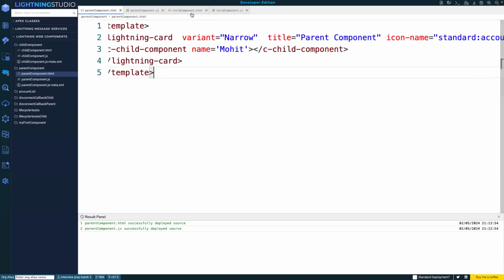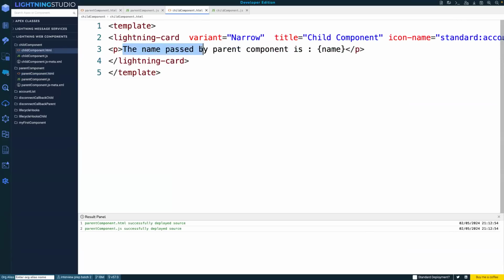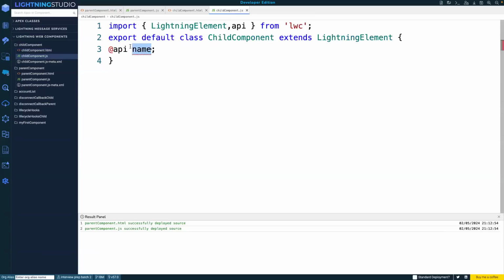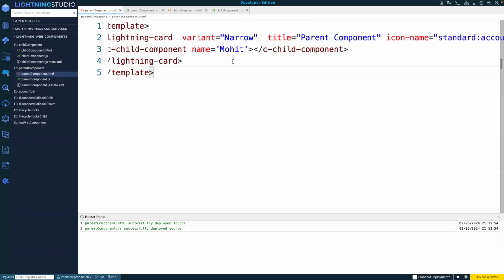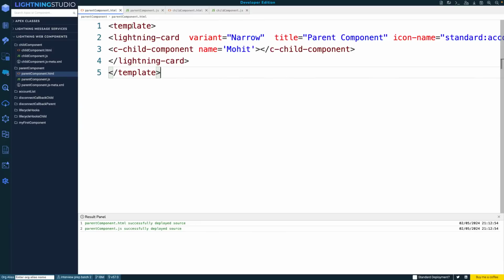If we look again at the HTML of the child component, it says that the name passed by parent component is, and the value of this property. And in the JS of the child component, we have not defined any value for it. So the value has been assigned by the parent component. This is the parent component. In the tag where we have defined the child component, we are passing a static value. Every time it loads, it will pass the same value. So what we have done here is pass a static value from our parent component to our child component. This is parent to child communication in which we have passed a static value.